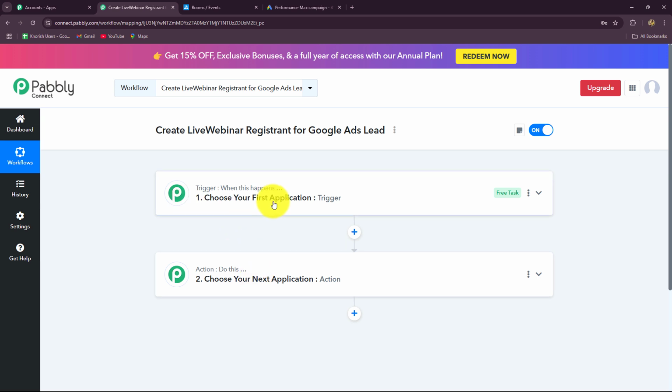So here for that, I'm going to take Google Ads in trigger and LiveWebinar in my action step. When we are going to build the connection between trigger and action, we will see that action is going to follow what the trigger commands. Because when the trigger happens, that means when the lead is received through Google Ads, then only that lead will be added as a registrant in webinar for LiveWebinar, otherwise not. So after understanding the whole concept of trigger and action, let us start creating our automation step by step.